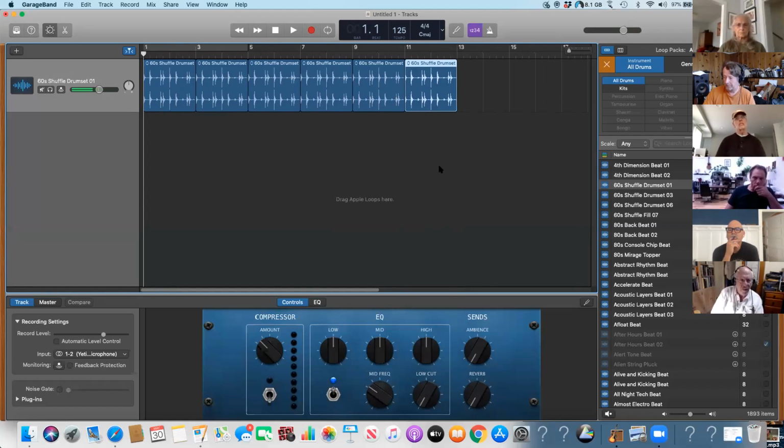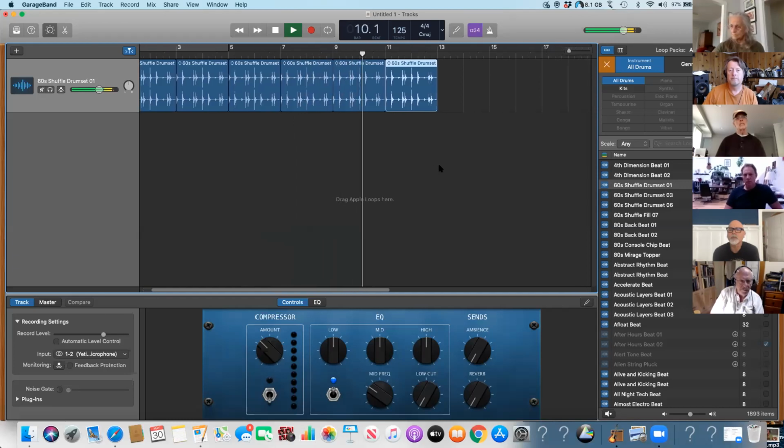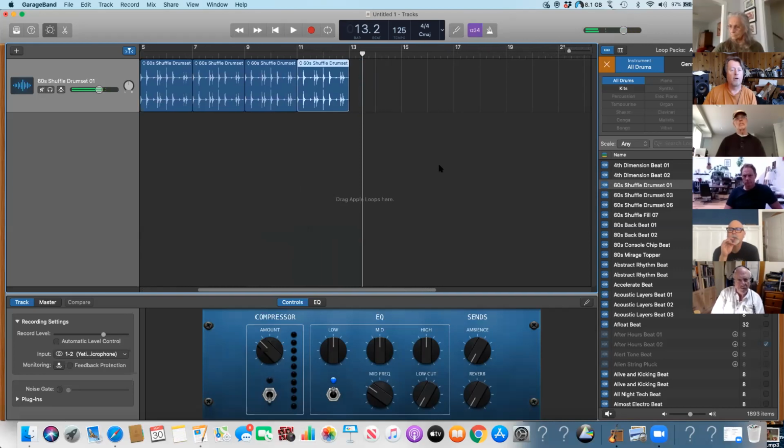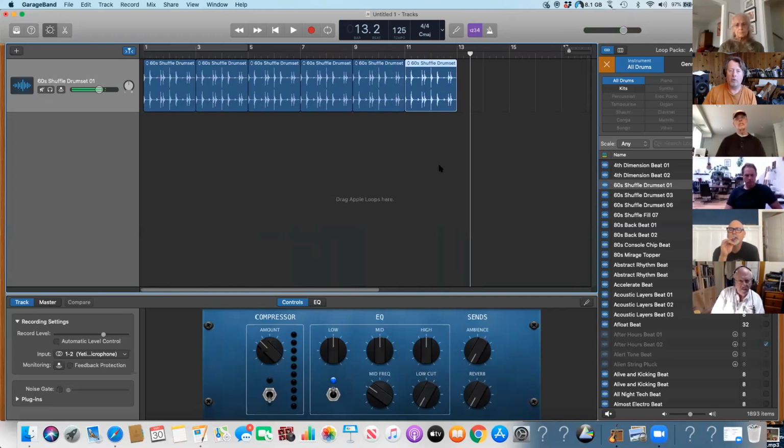So here's my drum beat. 12 bars. There we go. And I could record underneath that and just loop that, but I'll get to that later.